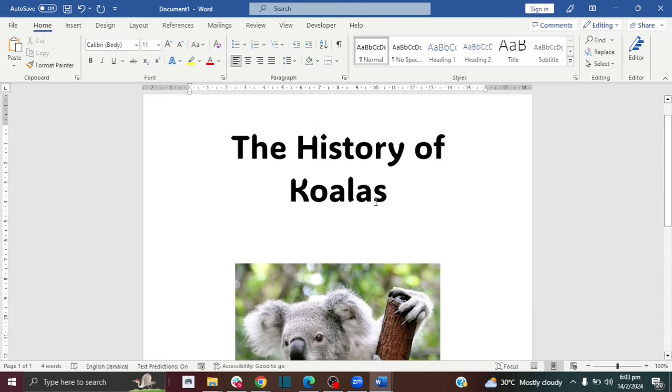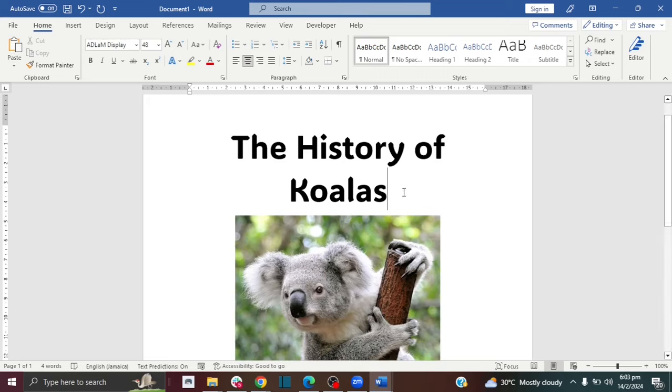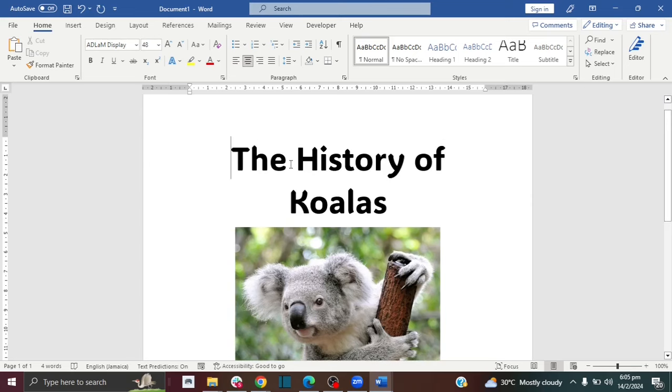So this is my first page with my koala bear, and if this is too much space, then I just click my backspace button to reduce the space. There. Now my text there is in black.